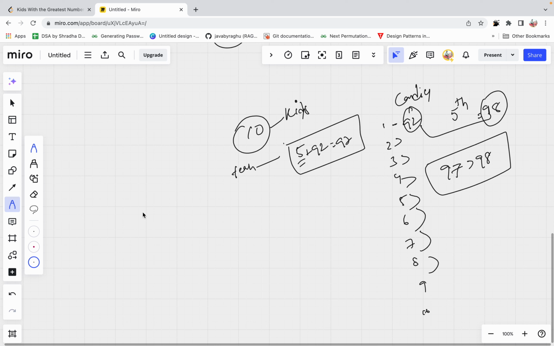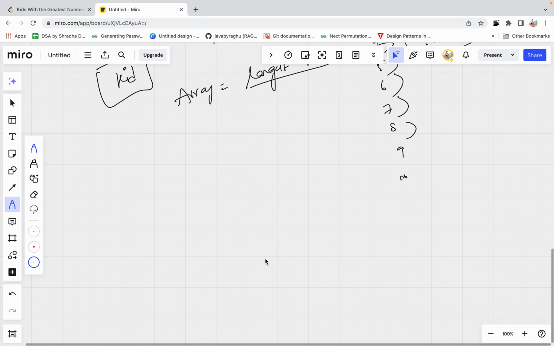That means what are we going to do? First we are going to find out which kid has more candies. Means in the array we are going to find out the largest number. Then we are going to compare with this largest number. So how will you write the code?